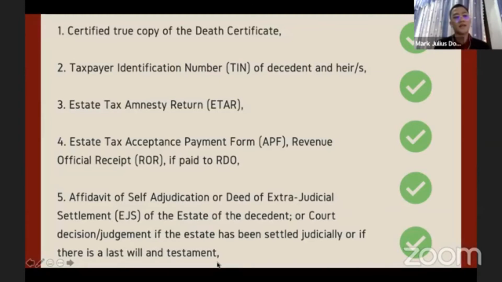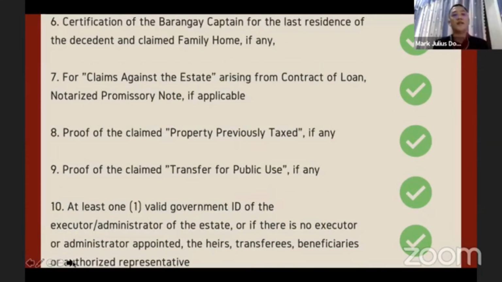Next is either a self-adjudication or deed of extrajudicial settlement of the estate of the decedent, or if it is not extrajudicial, court decision or judgment if the estate has been settled judicially, or if there is a last will and testament. Next document that we'll need is the certification of the barangay captain.